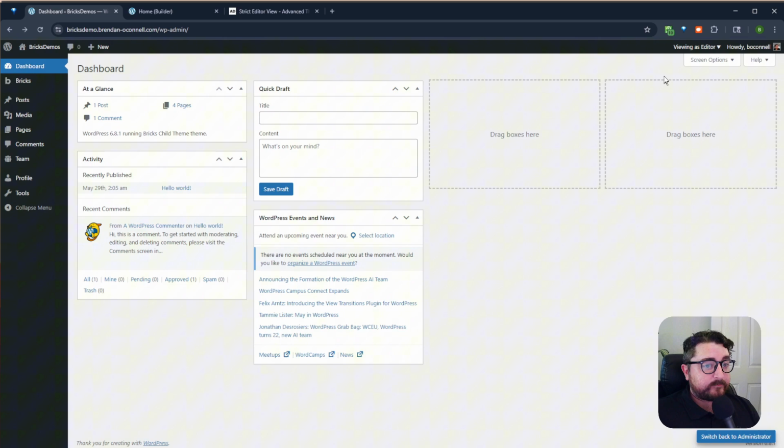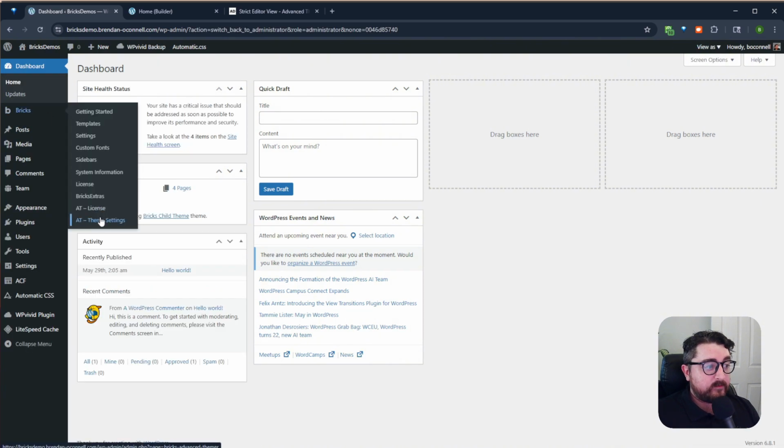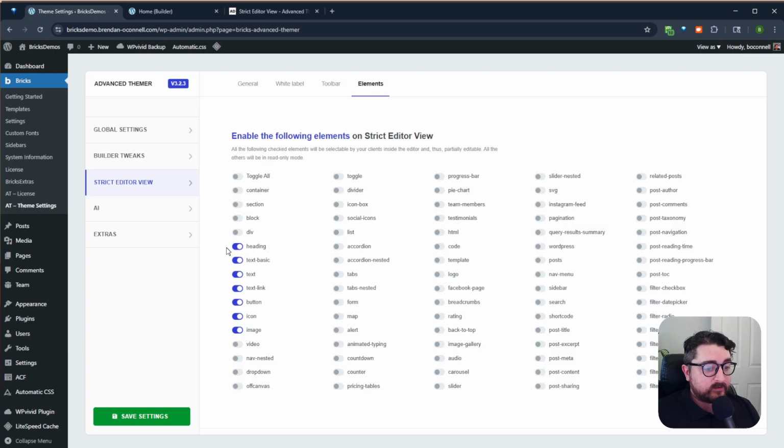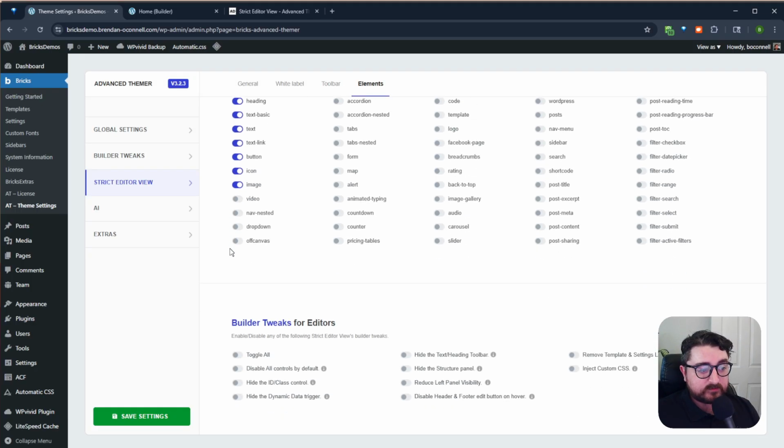So let's go back again and let's go back to admin, go to our theme settings again. And basically down below here, there's some other tweaks basically for the strict editor view, right? So this will enable or disable the following strict editor builder tweaks, right? So we have some stuff on here like hide the ID and class control, hide the dynamic data trigger, right? You probably don't want your clients changing or adding dynamic data tags if they don't really know how queries work. You probably want to do stuff like disable the header and footer so they're not able to click those buttons to edit them directly in the builder interface, that kind of stuff.